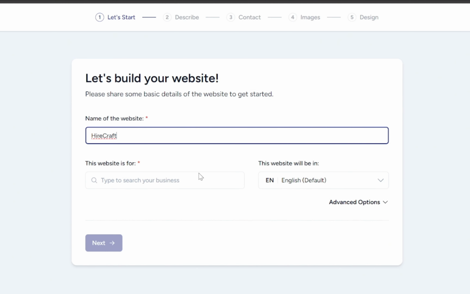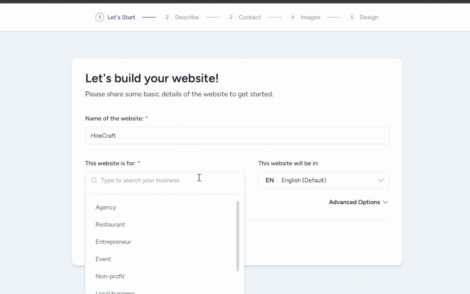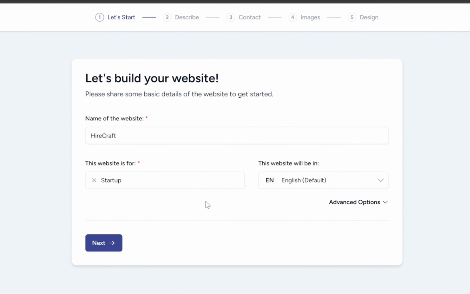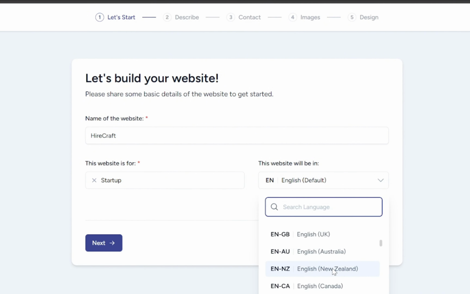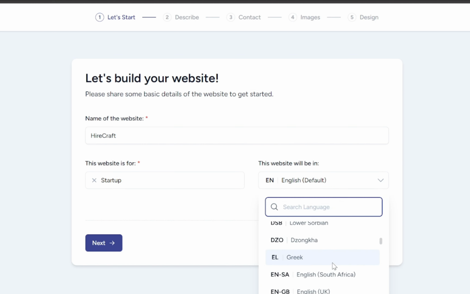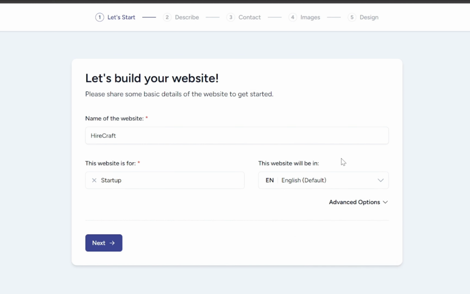Next, we should choose the type of the project. This step gives the AI an idea of what the project is about, so it can go ahead and generate different pages and layouts based on the project's purpose. Since this is a startup project, I'll open this dropdown and simply type Startup. That's it. On the right-hand side, you also have the option to choose the language of the website. I'll keep it as English, but you can select any language you prefer.